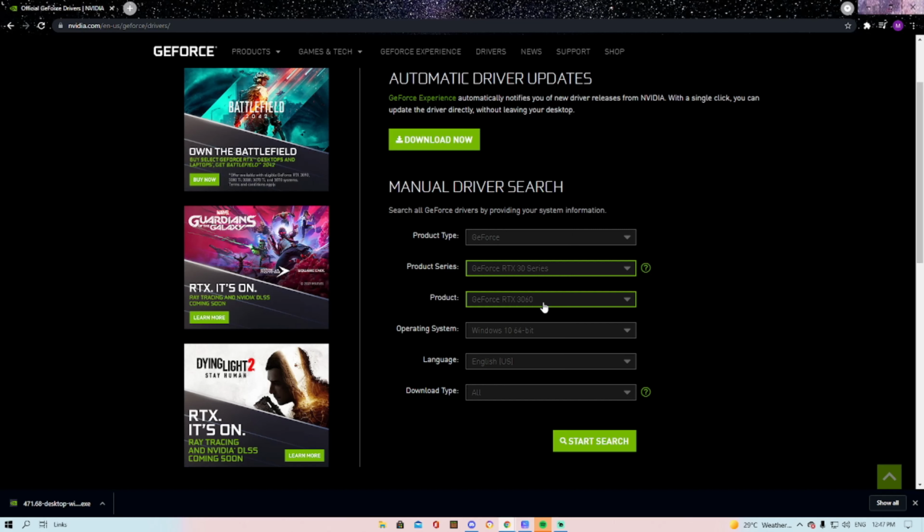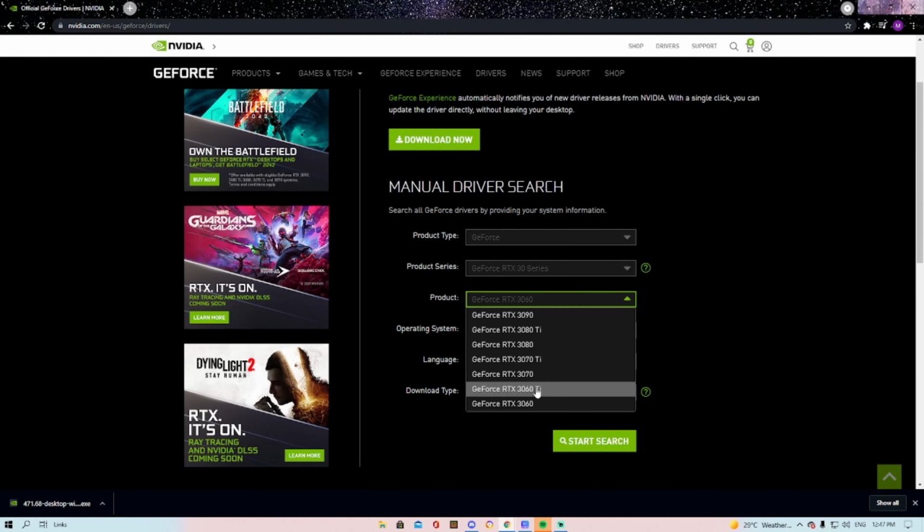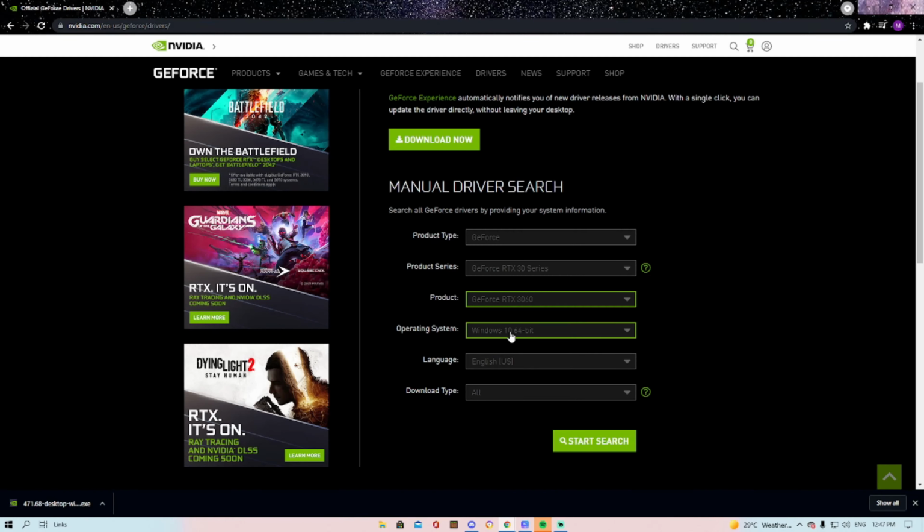Then, what you want to do is go to the product. So this is just the kind it is. So 3060, 3060 Ti, 3070, etc. So mine's a 3060, so I'll click on that. And then operating system, do whatever one you have. Mine is Windows 10 64-bit, so I'll choose that.